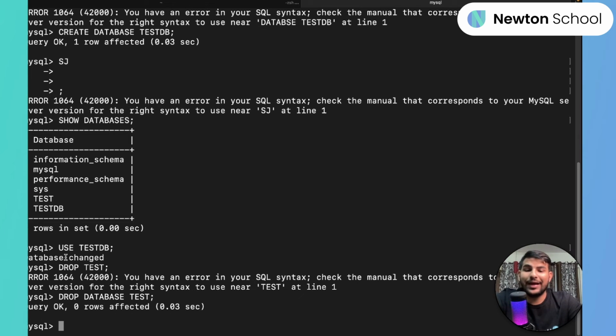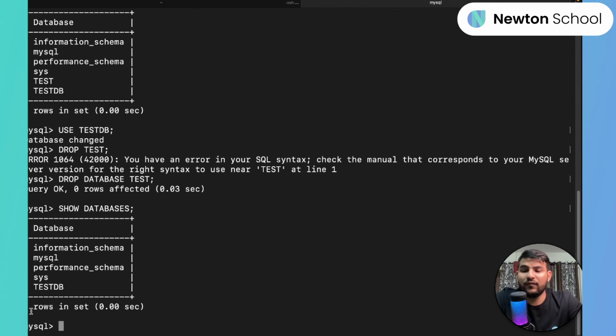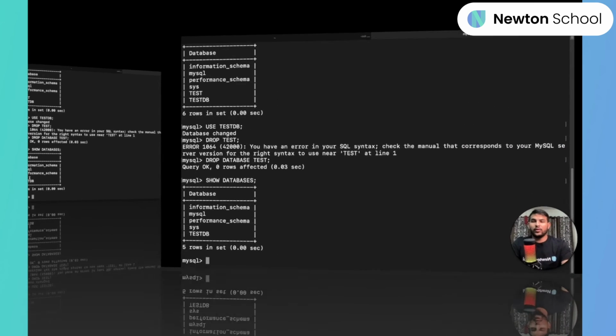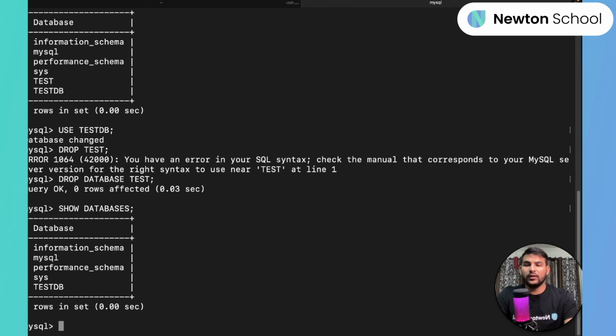As you see, one row has been affected, and then the query was okay. Now we will see show databases. Now it is again 5 rows. I don't see a test DB existing over here. So by this you can check and see that we were able to delete the database.